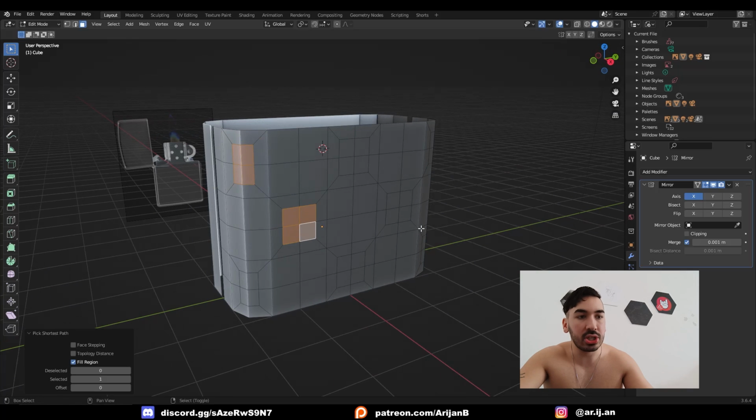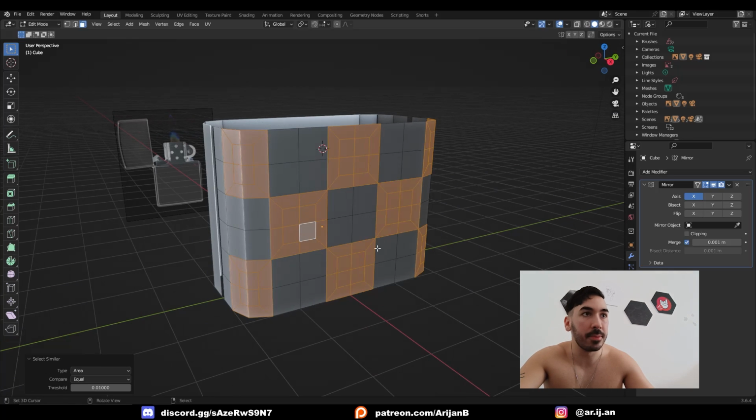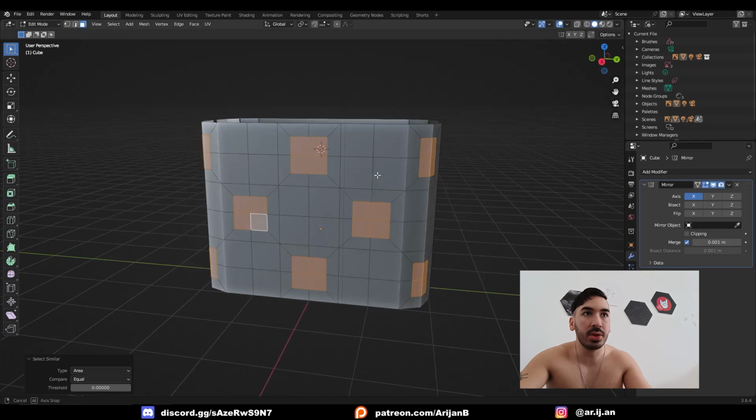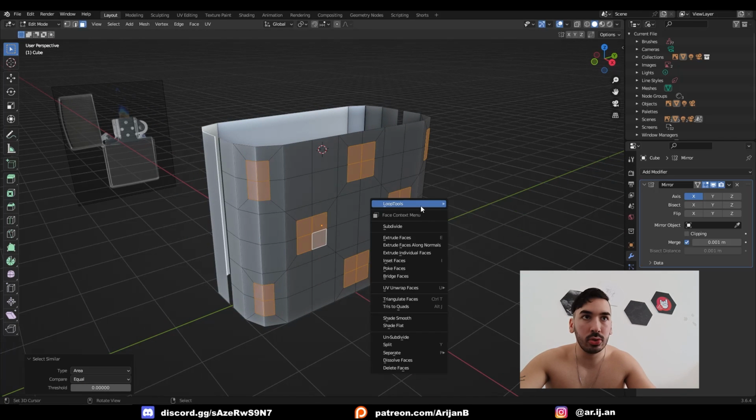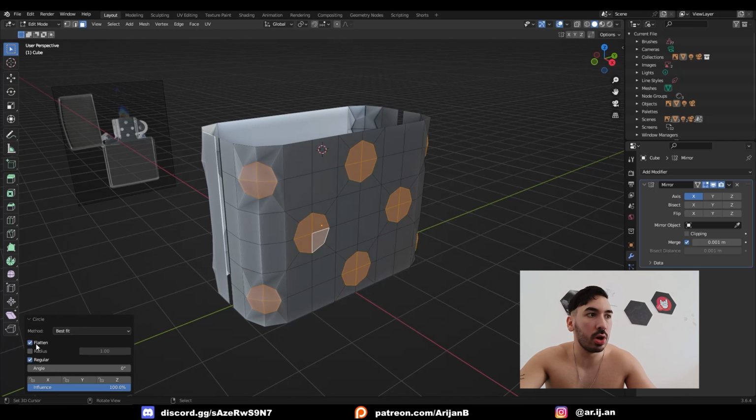Select 2 samples, press Shift G, and select similar area. Then just reduce the threshold to something like 0.000001, hit enter, and it's gonna select all the other faces which have exactly the same area as the faces which you selected. Then go to W, Loop Tools, Circle, and make sure you uncheck Flatten.